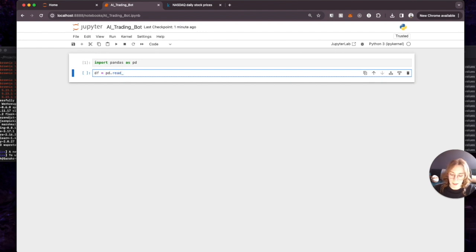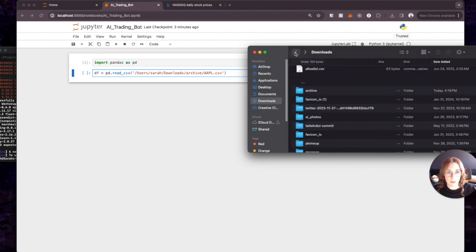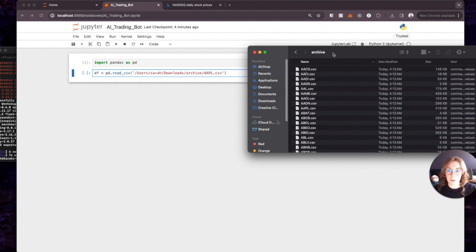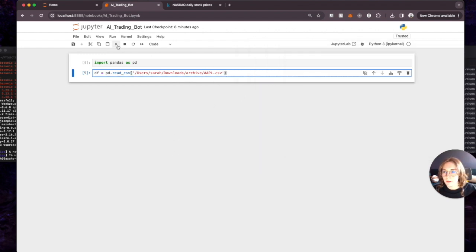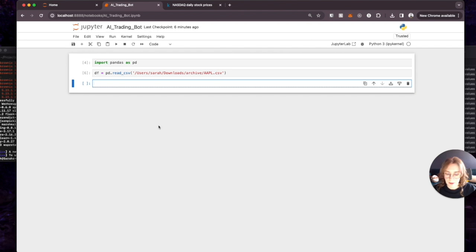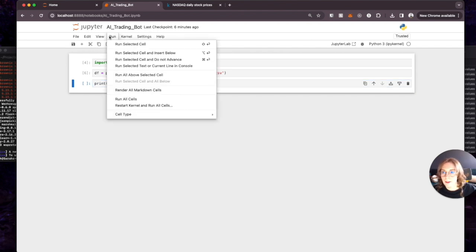We'll use pd.read_csv. I'm just going to put in the path to where this file lives on my computer. So I have this in my downloads folder inside a folder called archive, because that's the folder it was in when we downloaded it. And I'm going to use Apple stock for this project, just a nice blue chip stock. So let's just see if we can print this result. If I just say print data frame and then run all cells.